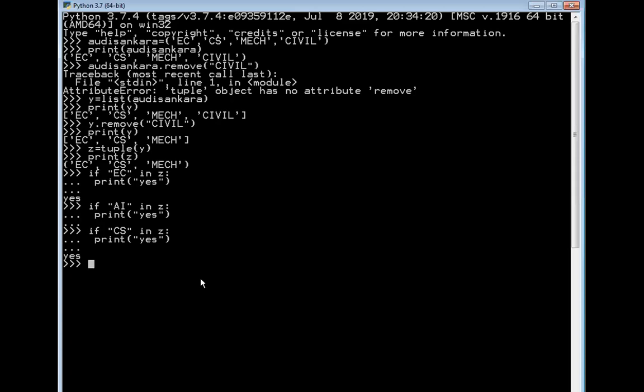Now here I want to update. What I want to update is, instead of the mechanical branch, I want to include the AI branch. So how can I do that? How can I do that?